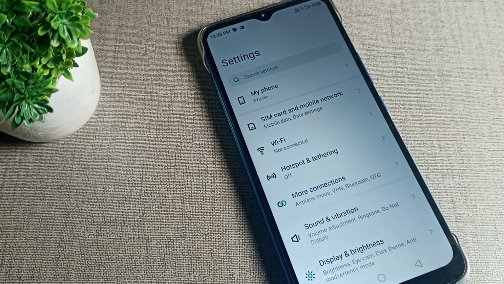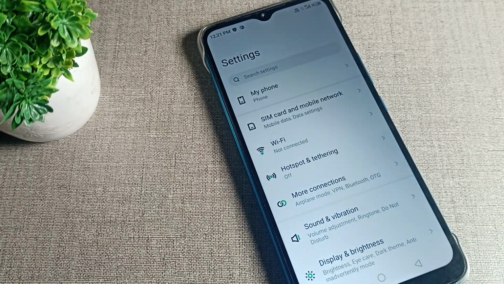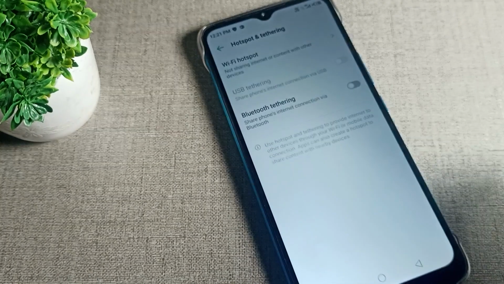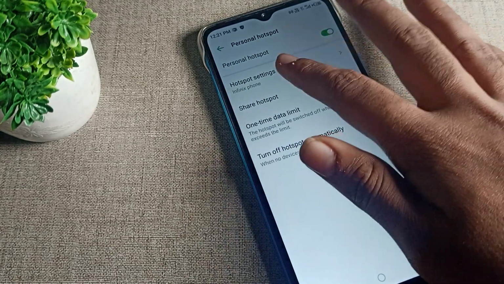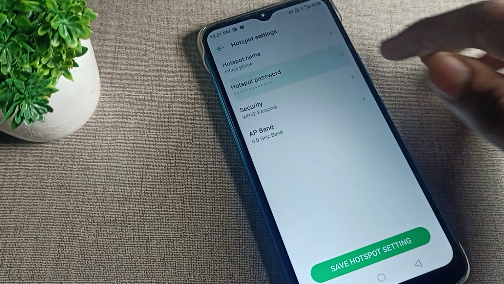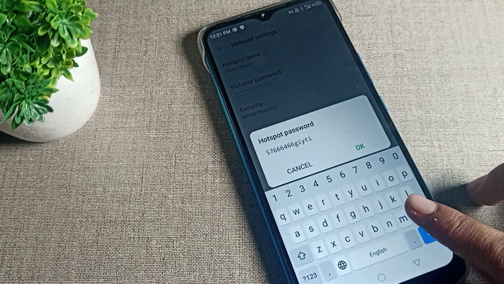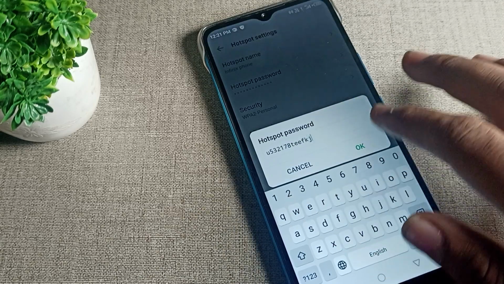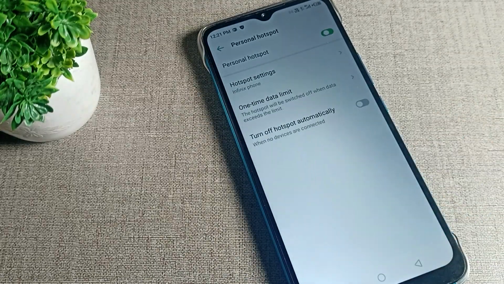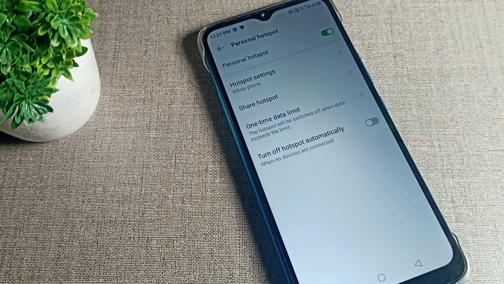So where are the hotspot settings? We will tap here. In the hotspot settings, tap here, and if you want to turn on Wi-Fi hotspot, you can turn it on and use it from here. If you want to set up your hotspot, you can set it up from here. You can save any password on your phone device from here. So our hotspot problem will be fixed and we can use it easily.